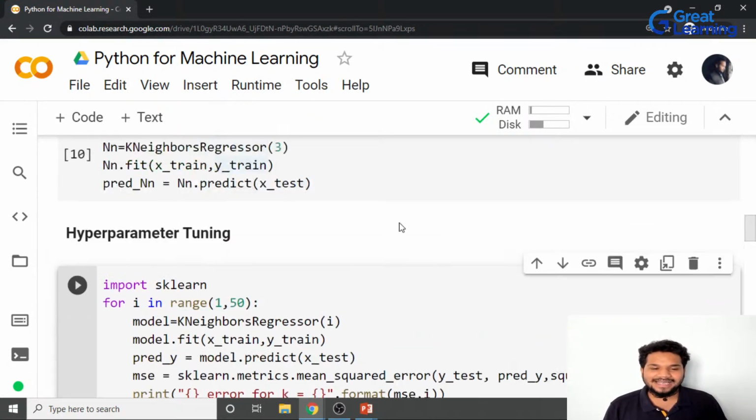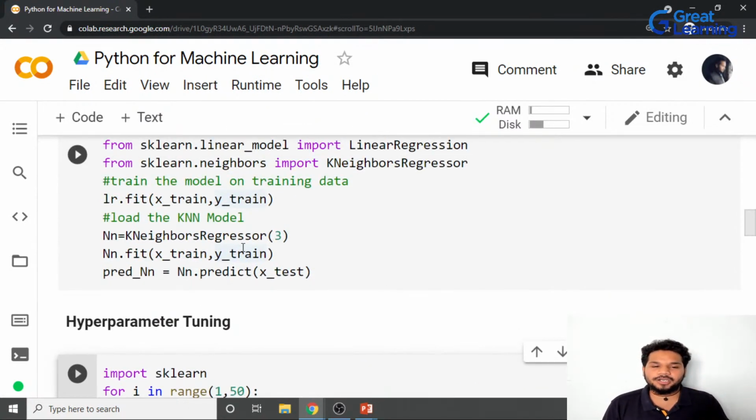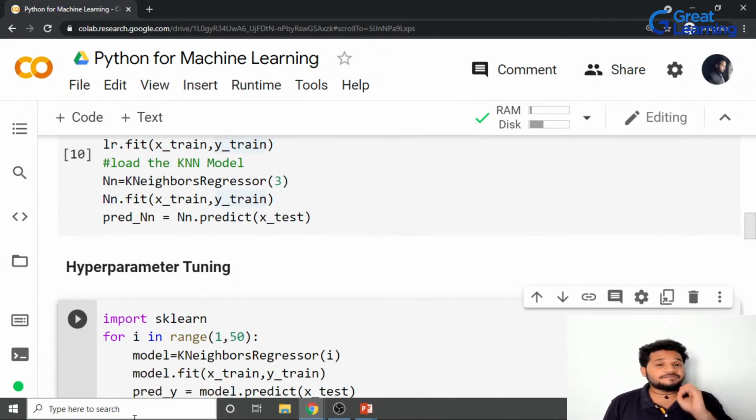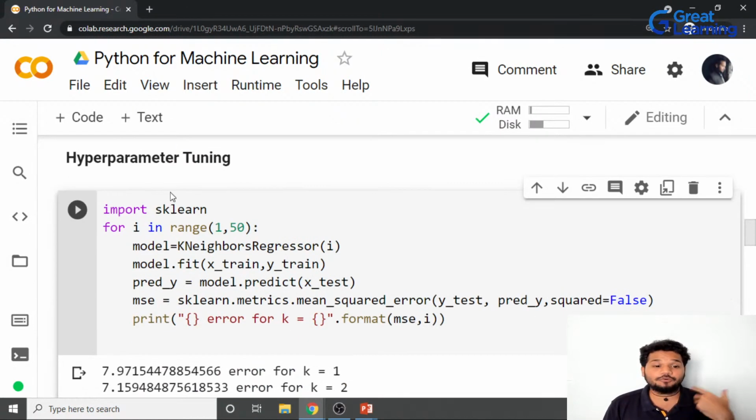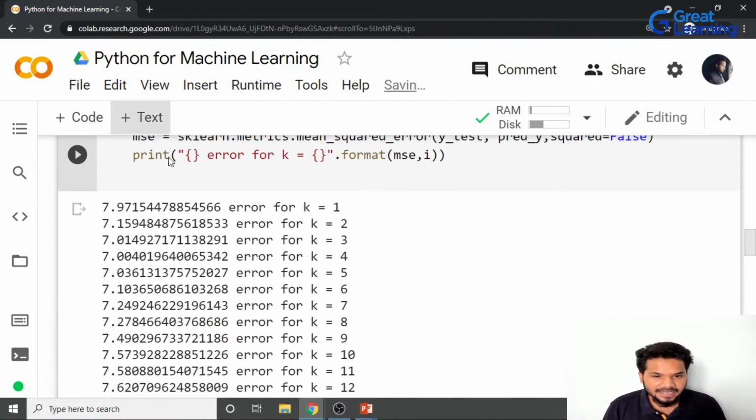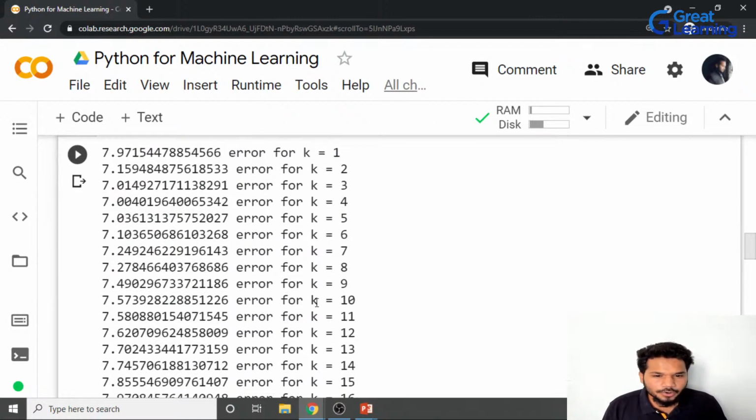So what I do is I train the same machine learning algorithm 50 different times, 50 times, to see what is the best K value out here, right? On the left side, you will see the error values. On the right side, you will see the K values. Now, what is the lowest value that you see on your screen right now?